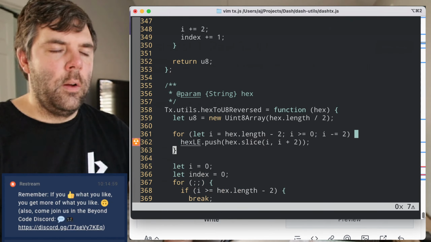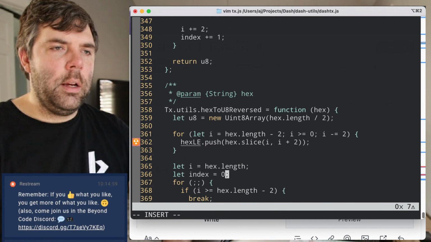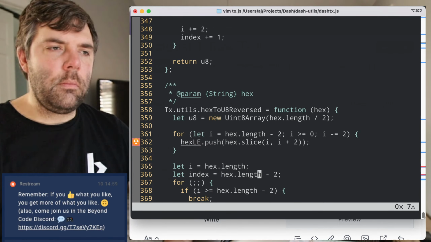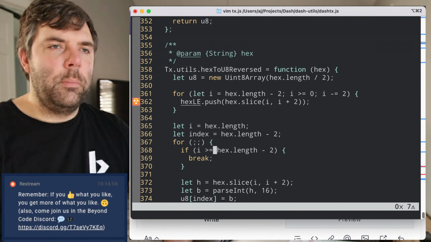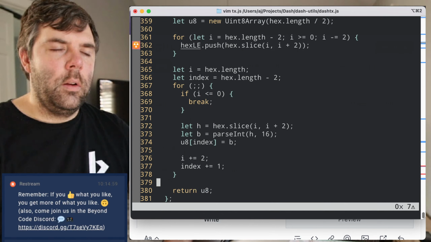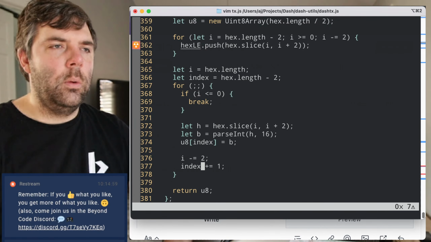Okay, so i is going to be hex.length. Index is going to be hex dot, so let's say i minus 2. Now we'll go with hex.length minus 2. And for this, we're going to break when it's less than or equal to 0. And then, yeah, that's still plus 2, no matter whether we're going forwards or backwards. But this becomes minus 2.